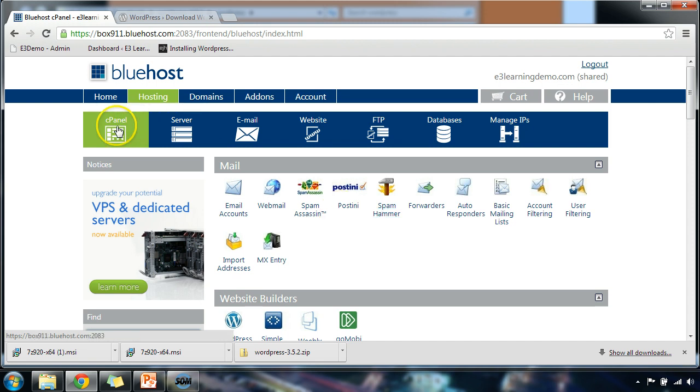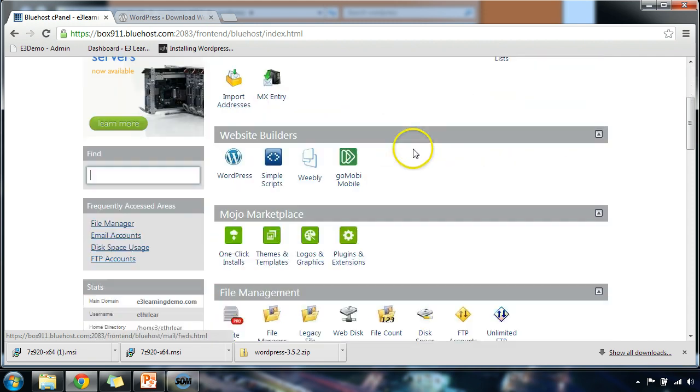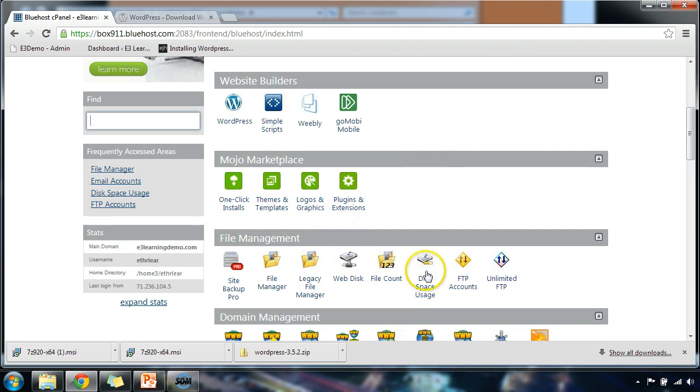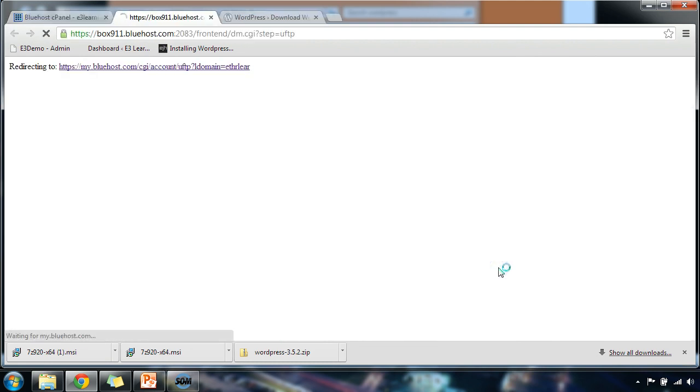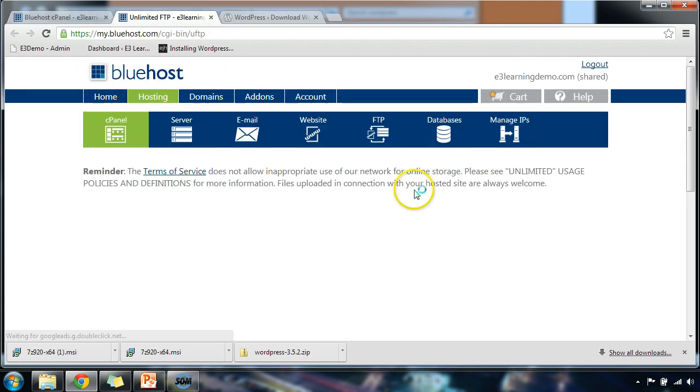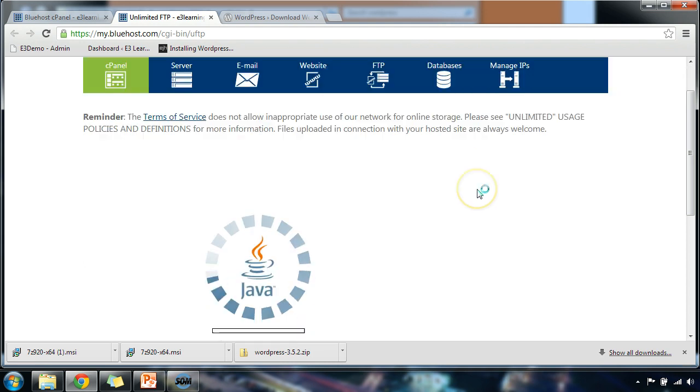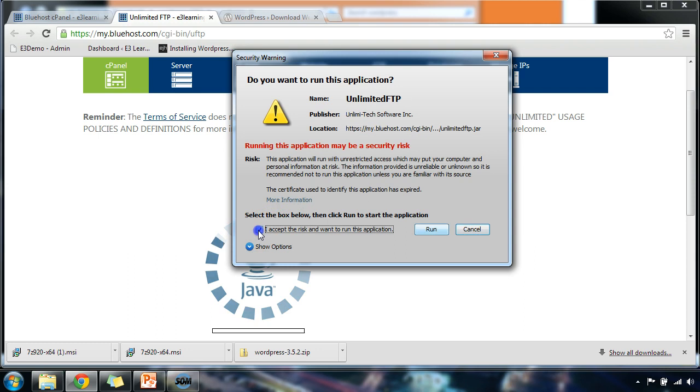Pull up the control panel on your Bluehost account and scroll down to the File Management section. Click on the Unlimited FTP icon to open the application. You may get a pop-up asking you to accept the risk associated with running the application. Check the I accept box and click the Run button to continue.